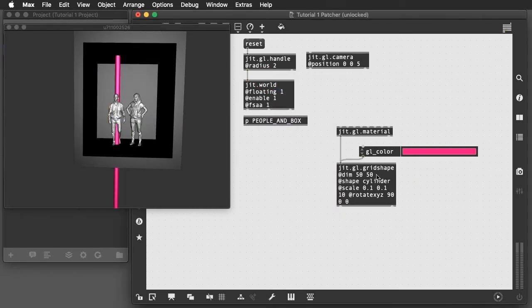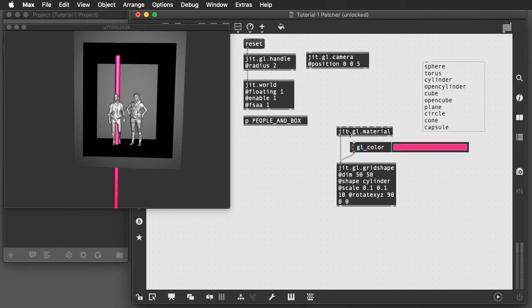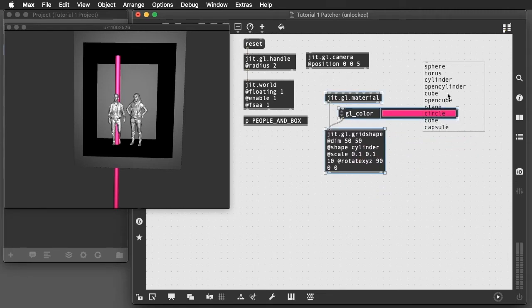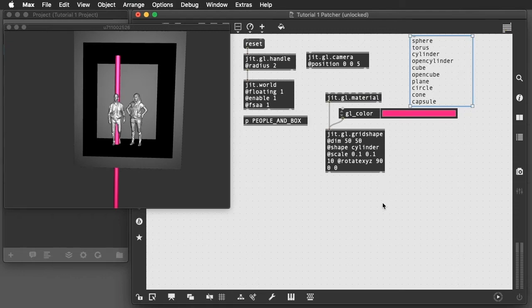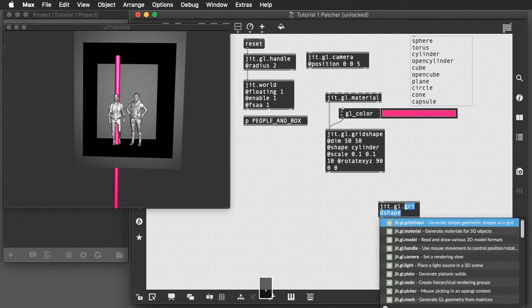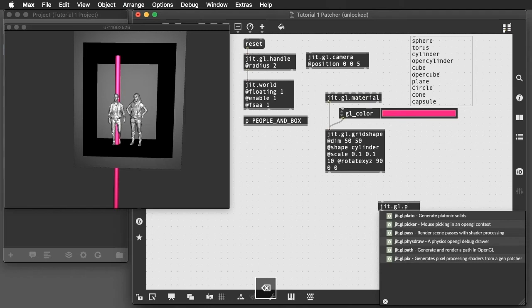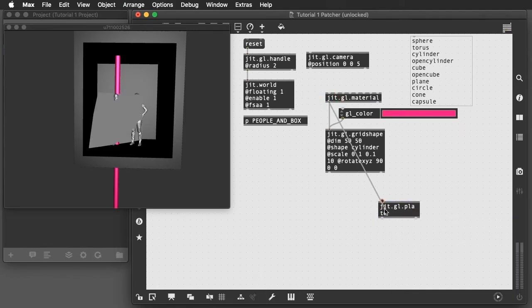So the shapes that are available: sphere, torus, cylinder, open cylinder, cube, open cube, plane, circle, cone, and capsule. The other shape generator that we have for generating the platonic solids is jit.gl.plato. And we can hook that up to a material as well.